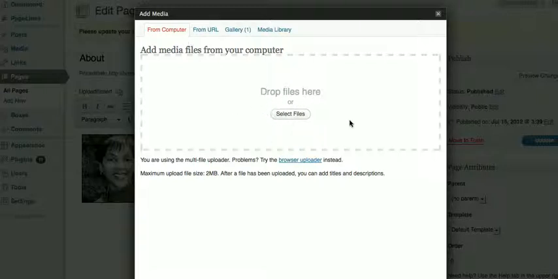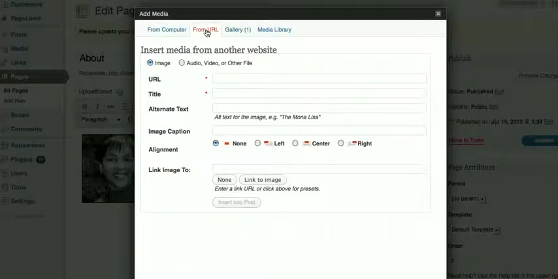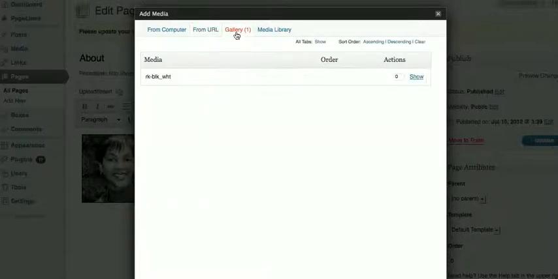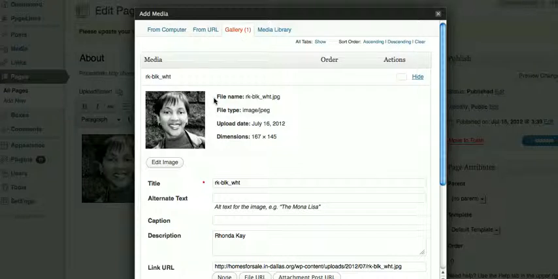If you don't, then you have three options: upload an image from your computer, upload an image from a URL, and that way all you would do is copy the URL and paste it and it will show up. Or you can go to the image gallery where you have uploaded images and select the image that you want to upload. Actually, you will want to go to the media library.